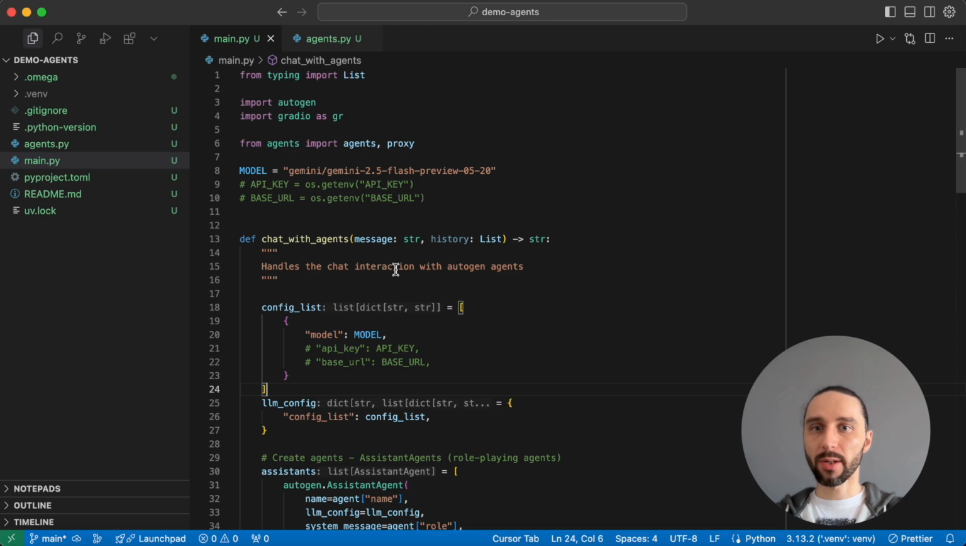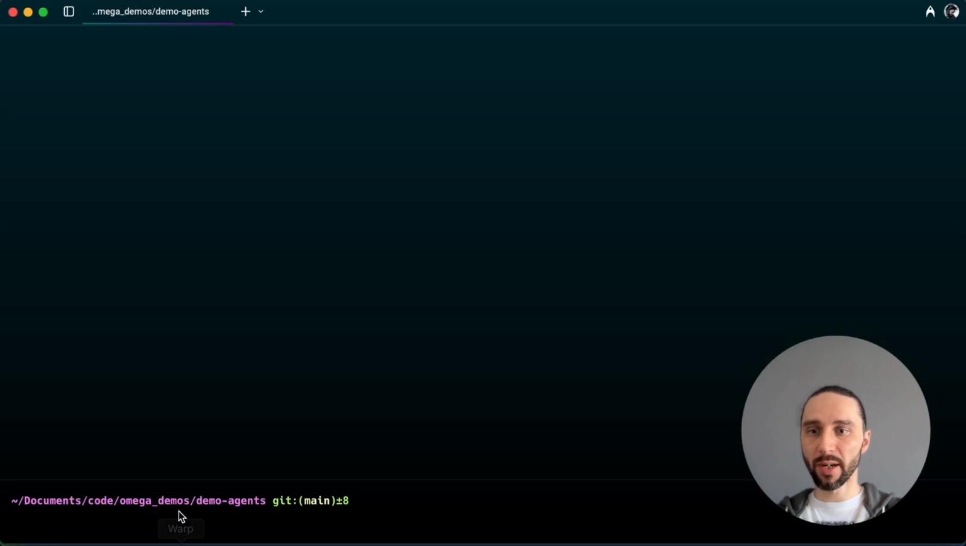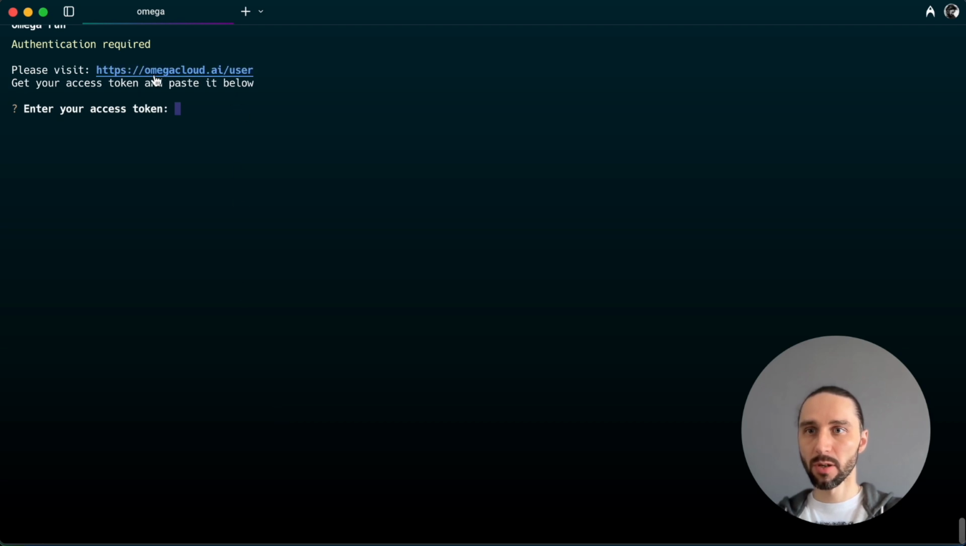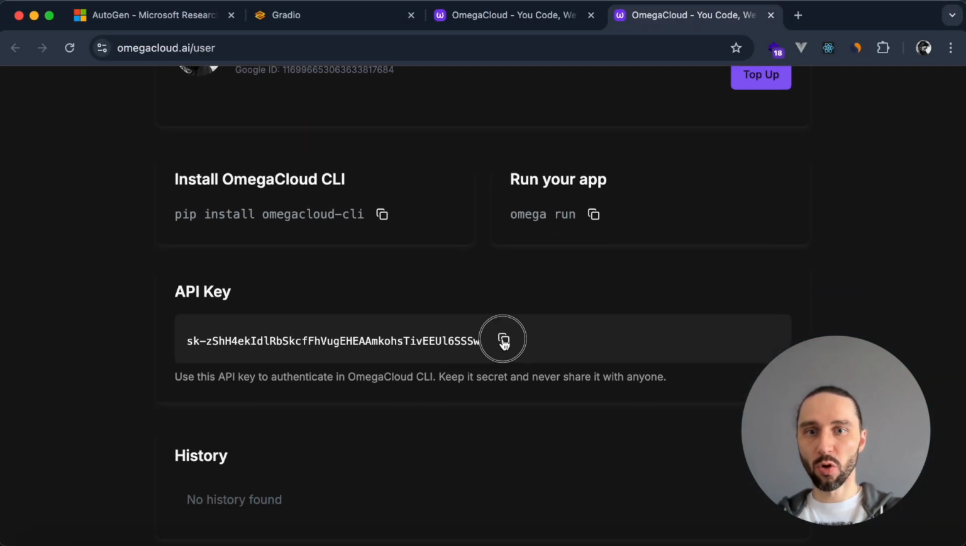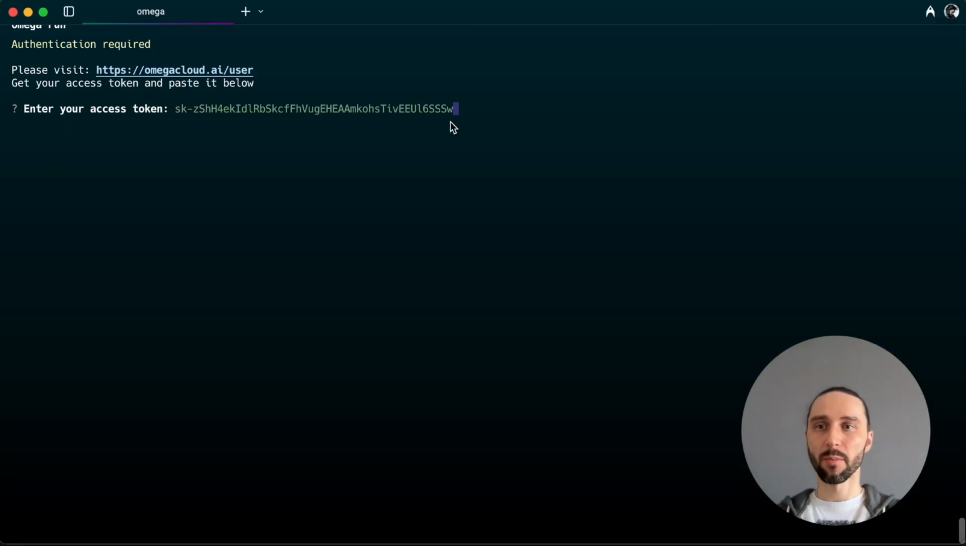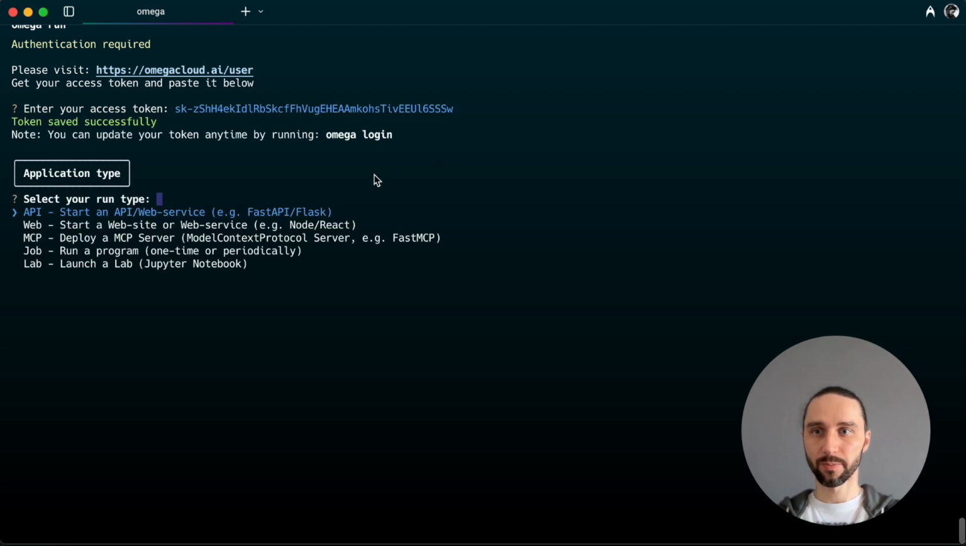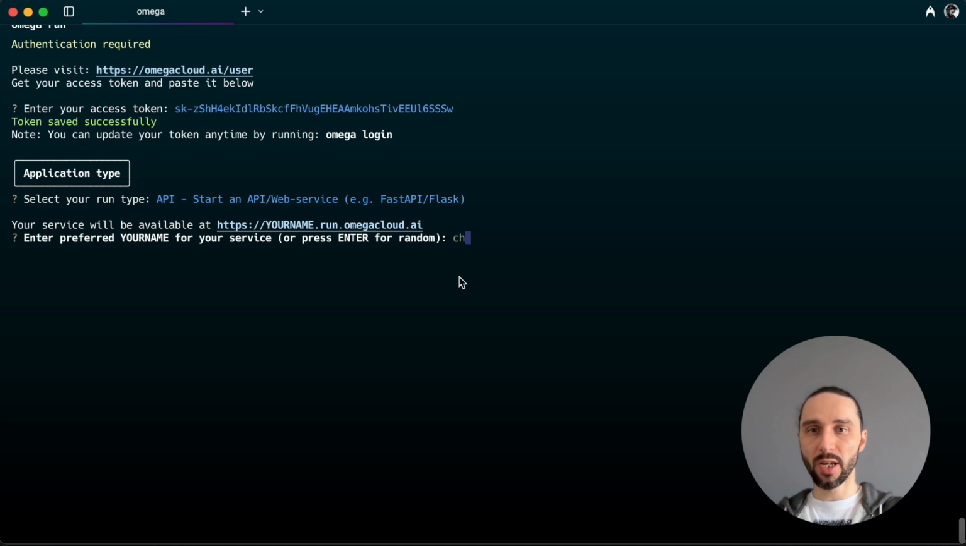Okay, now let's run our application. We deploy to OmegaCloud. To do that, I use the omega run command. First of all, I go to my personal account and copy this API key. By the way, this is the same key I can use both for running applications on OmegaCloud and for inference. We select the type of our application. In our case, this is a web service. We choose a name, for example, chat with agents.